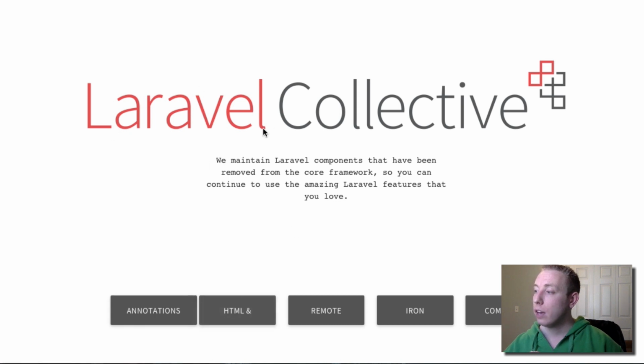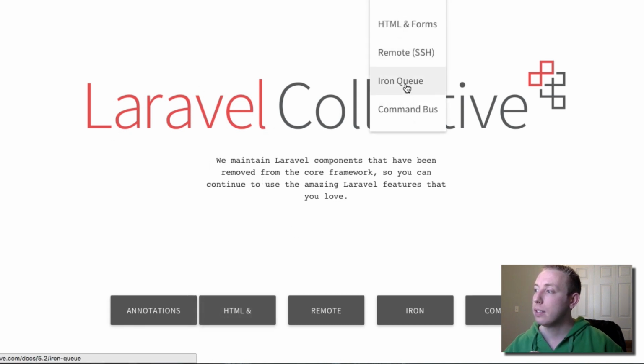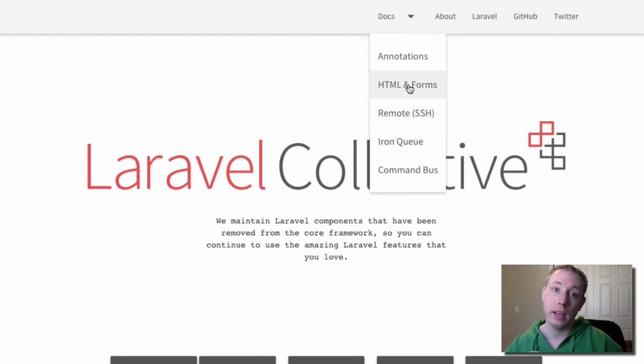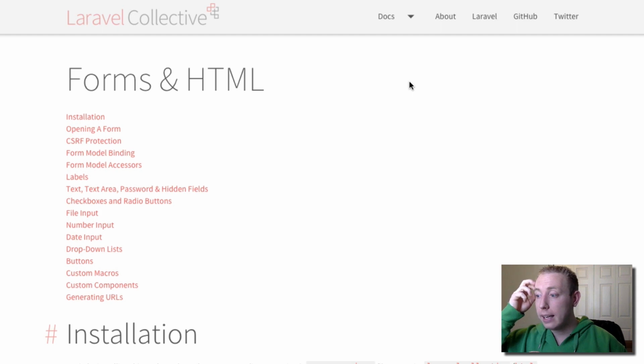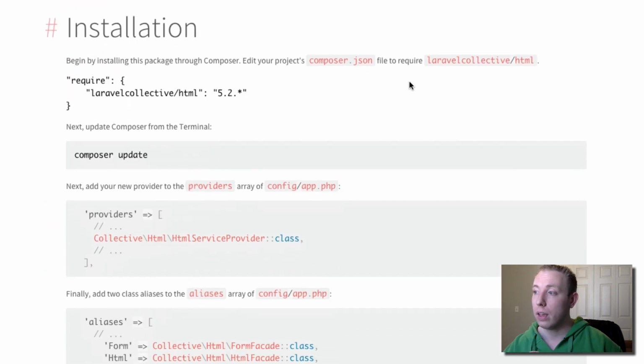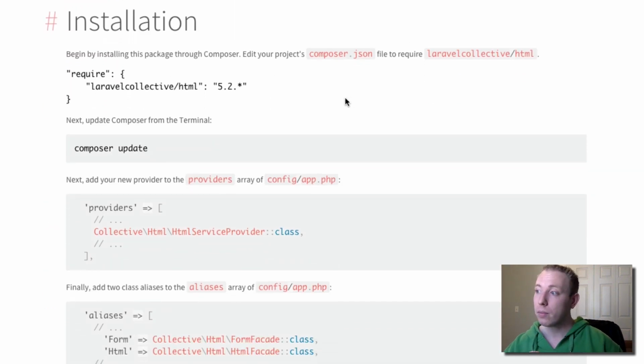Okay, so under Laravel Collective, they maintain several different things here that were taken out of Laravel. And the ones we want to focus on are HTML and forms. Let's go ahead and click that. And here it tells you how to install these and get them so you can use them. Now I'm going to show you how to do this, but the instructions are all on this website. And the link for this website is in the description as well, for those of you wondering.